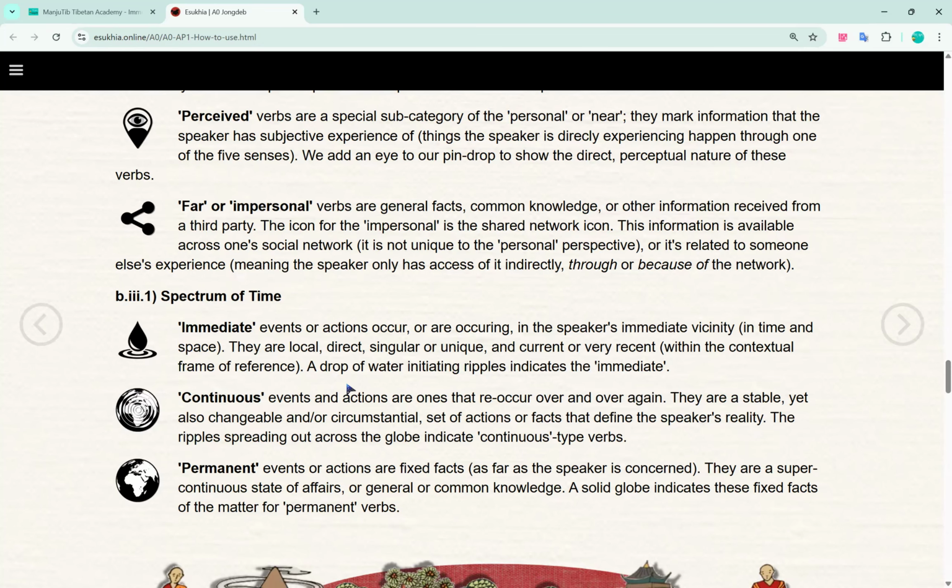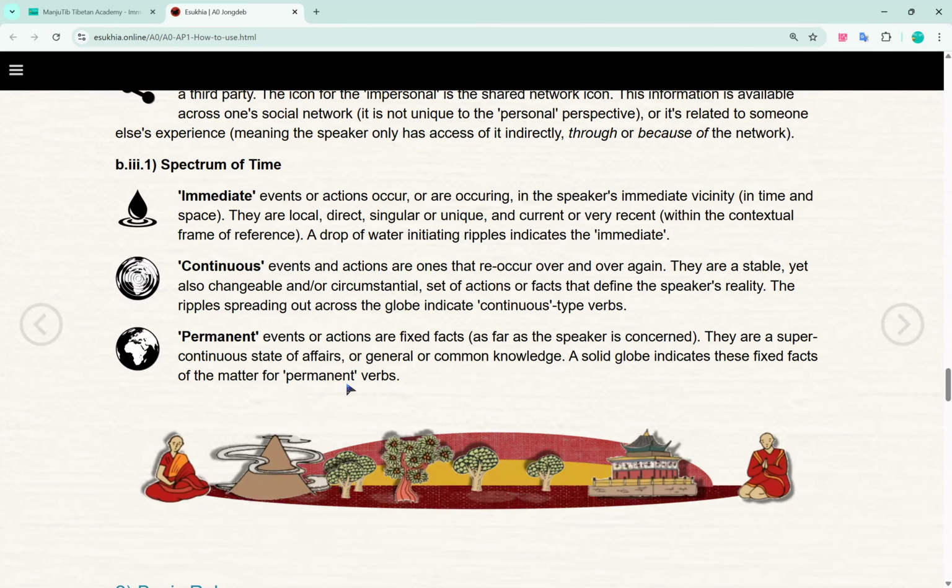And then you also have verbs that relate to the spectrum of time, or the meanings associated with the verbs that have to do with the spectrum of time. So immediate events, things that are happening either in your immediate space or in the immediate moment. And then continuous events that are happening over and over again, and then permanent events, which are static, not changing, like general facts.